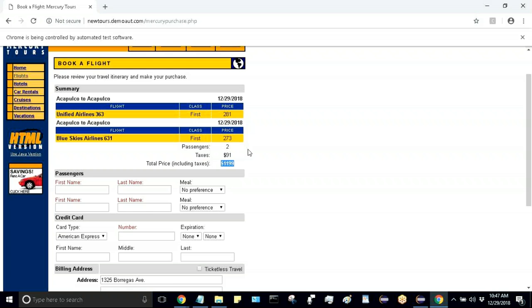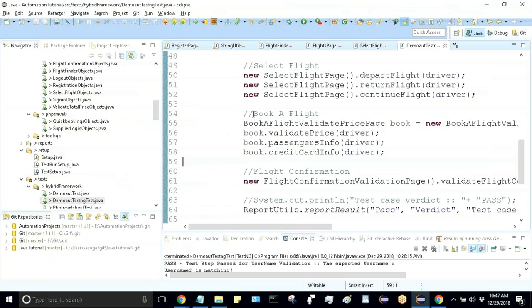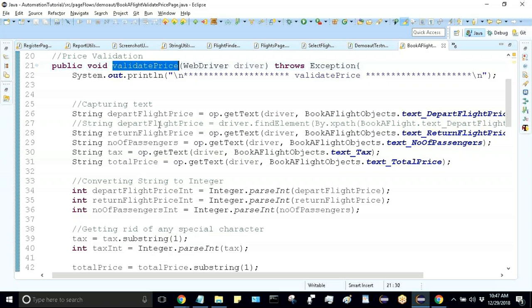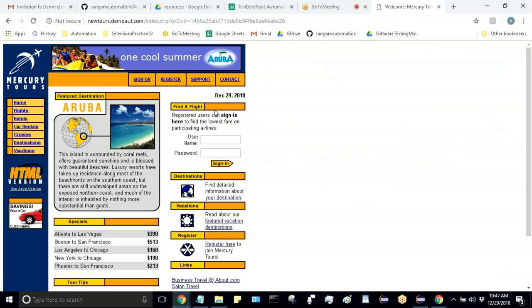So book a flight validate price page, I'm calling it. And validate price is the first and foremost thing. So validate price needs a little bit of get functions. So get x. So let's look at that. First, I need to capture all the text. So exactly I'm doing get text of depart flight price. Where is this? Yeah. I need to capture this in order to validate.